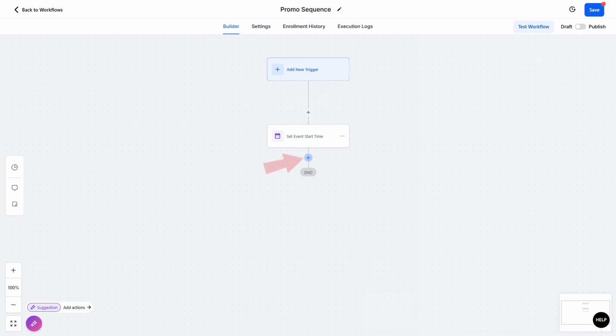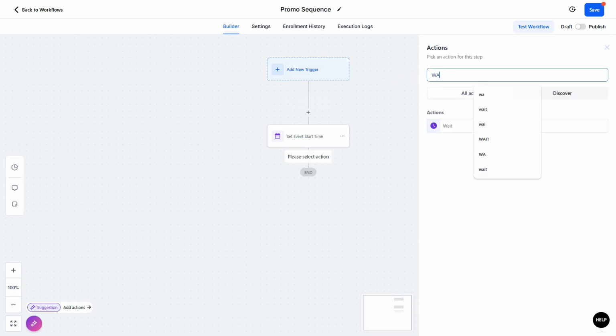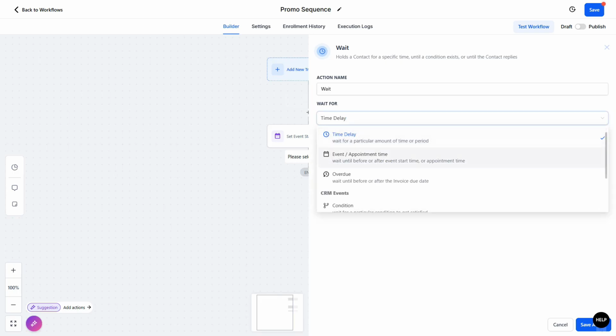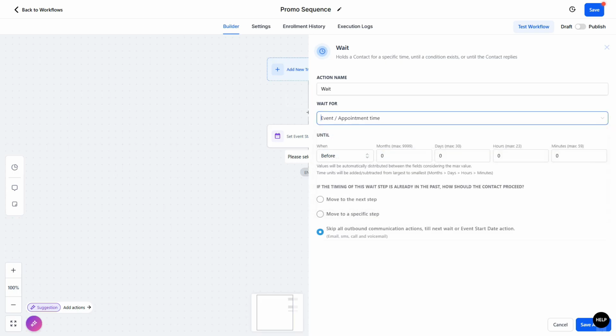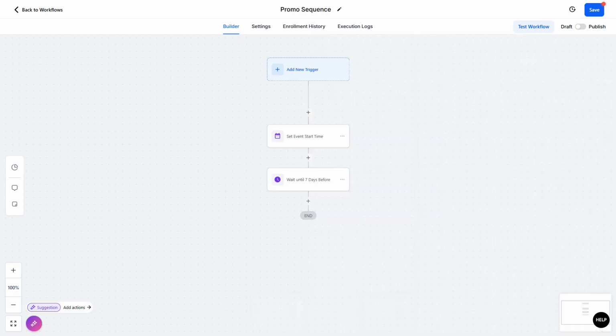So to do that, we're going to click on the plus. We're going to add another action, and again, it's going to be a wait step. Instead of a time delay, we're going to choose event appointment time. We're going to tell the system to wait until before the event, and we're going to tell it to wait until 7 days before the event. We'll give it a name and click on save. So now when somebody comes into the workflow, they'll automatically be anchored with this start date and time, and then they'll come into here and they'll wait until 7 days before the event.